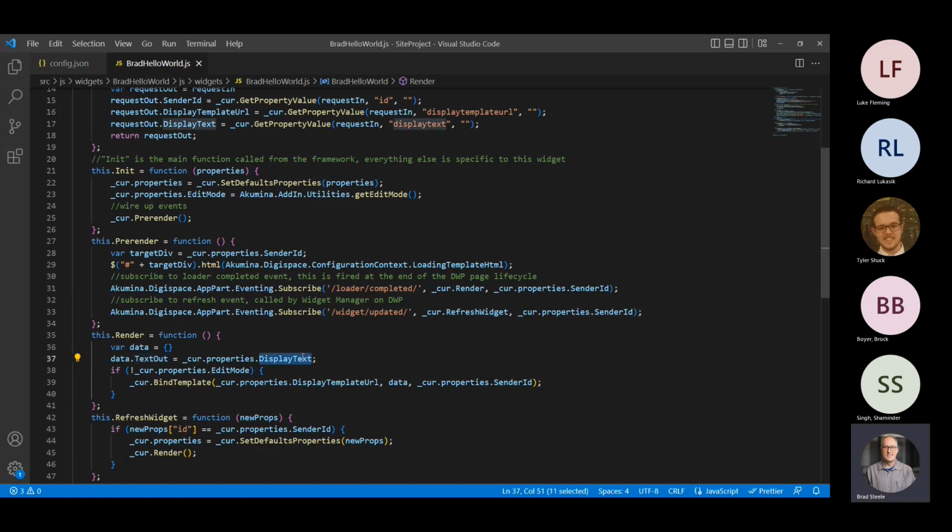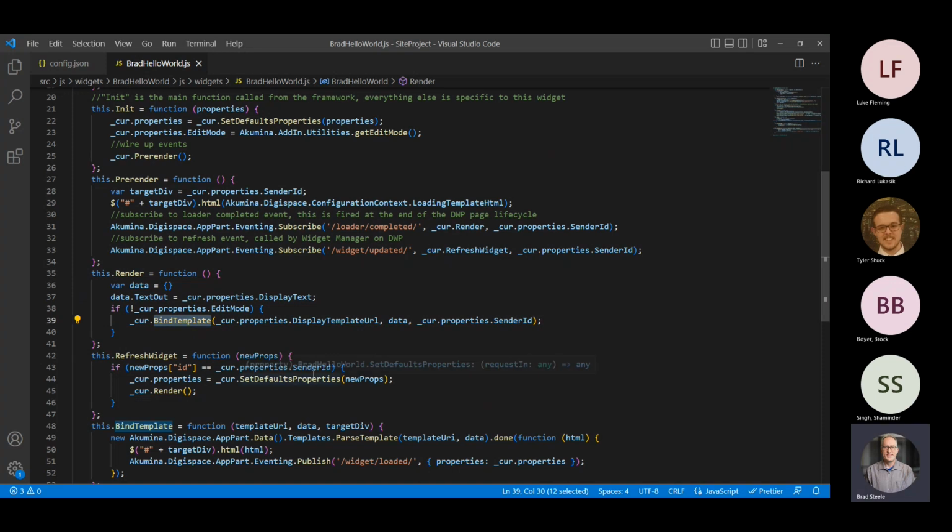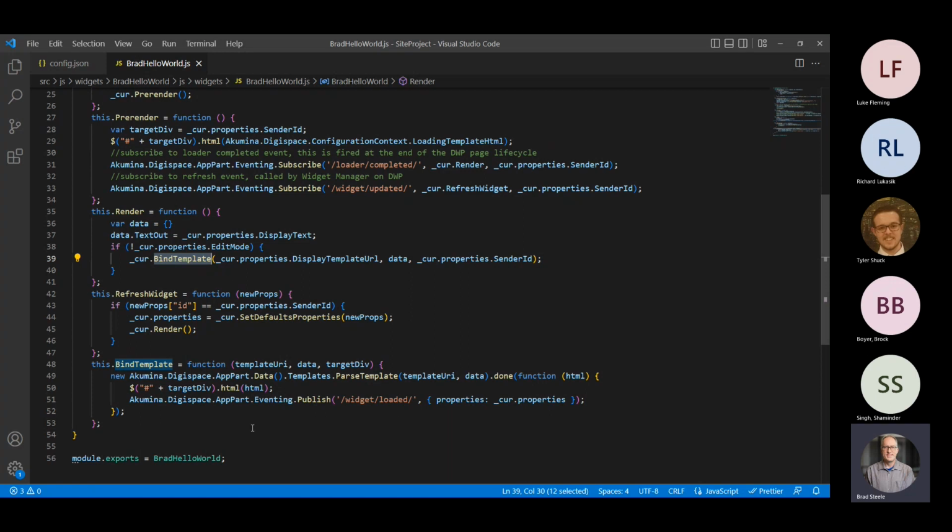So we're going to copy display text into our data object into a variable we're calling text out. And then the last thing we're going to do is find our template. What is that doing? Well, the bind template method provided to you by the widget generator is going to call parse template. Parse template will take the path to your view and your data object that you've just built, and merge them into markup. Then, just like before, we're going to use jQuery to insert that markup into the page, right inside that div where your widget instance was represented.